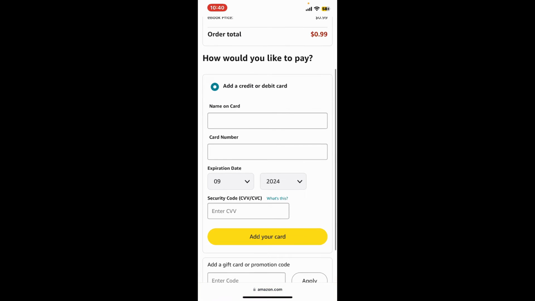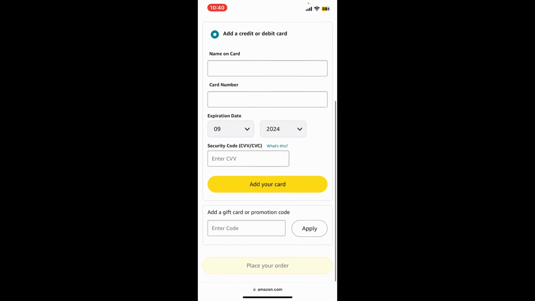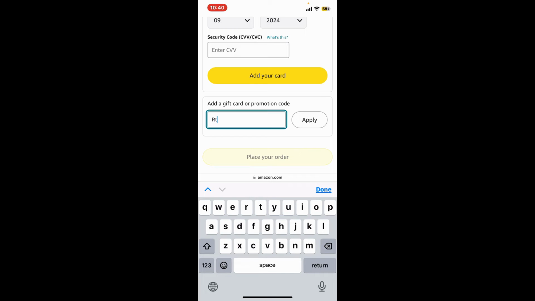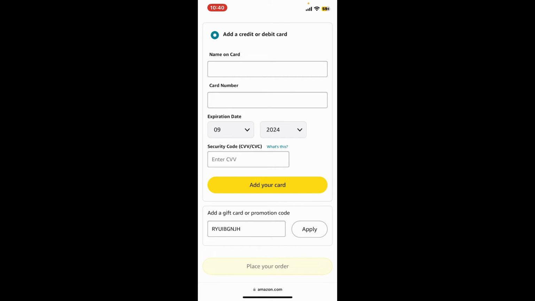When it asks you to enter your payment method, you can go ahead and enter your debit or credit card information or use your gift card or your Kindle points to purchase the particular item. Go ahead and scroll through at the bottom of the screen and then look for the section where it says Add a gift card or promotion code. Enter the code in the text box and tap on the Apply button in order to apply your Kindle points on Amazon. Follow through the instructions and enter your rest of the information to place your order.